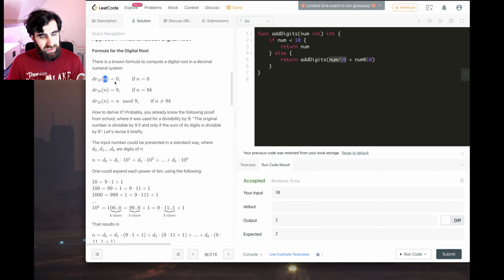And if a number is a multiple of 9, so say 9, 18, 27, whatever you can divide by 9, then the result will be 9, which makes sense because this was a little bit of a trick, I would say, back in the days in school.